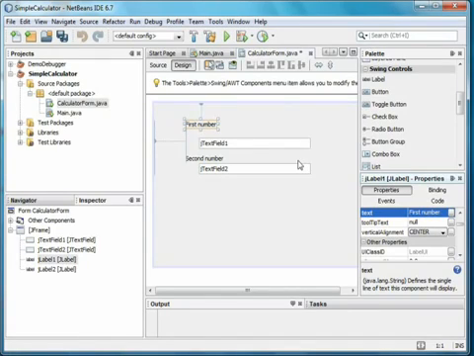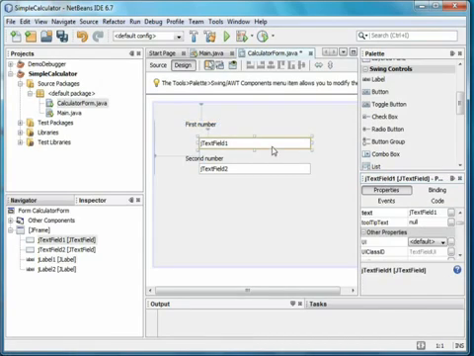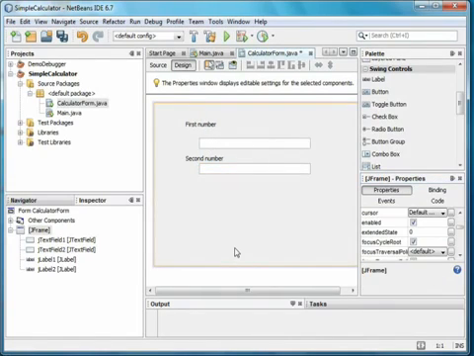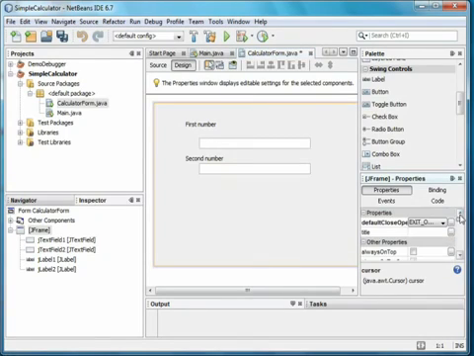The text fields have text in them that I don't want, and I can get rid of this by deleting what is in their text properties. The window itself will have a title, even though you can't see it right now. I'll click on the background to get to the properties of the frame. Near the top, I can add the title of Simple Calculator.